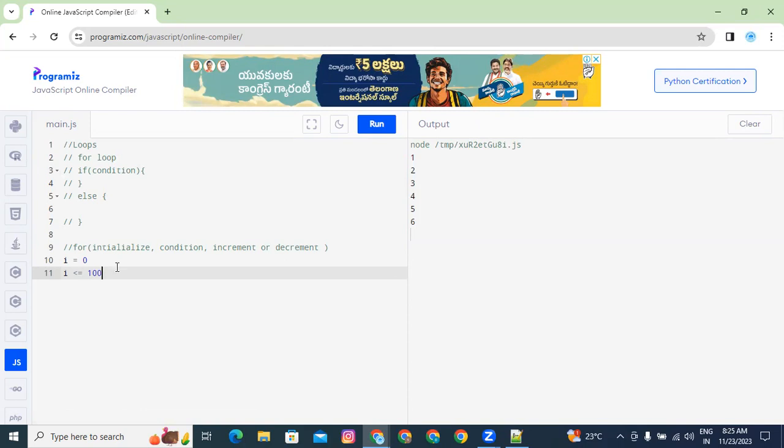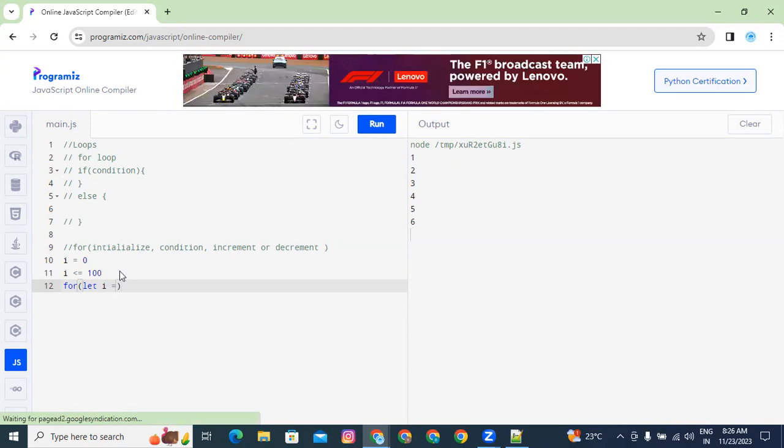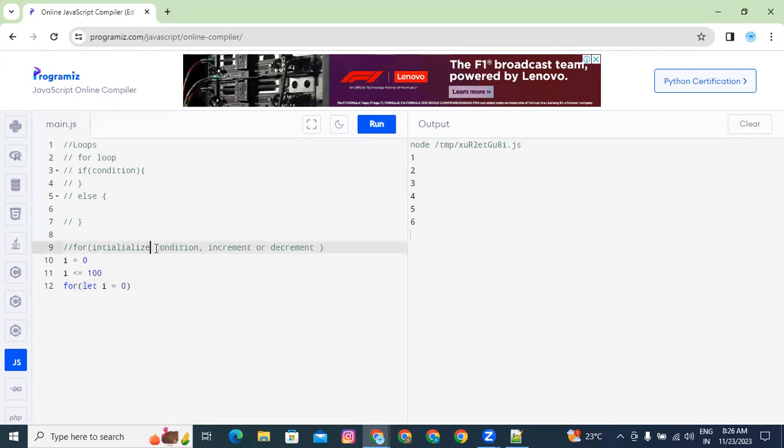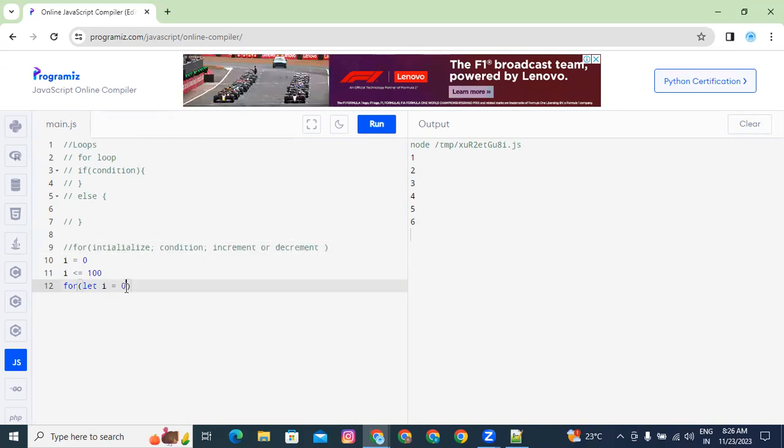Now let me write this in the for loop. For, we have to initialize, which means we have to start the looping. Where do we have to start from? Let me let you know, you have to declare a variable. So let I, I am declaring and then initializing, let I equals 0. Then after that, and this is a semicolon, not a comma, this is a semicolon. Then after this initializing of I, a looping variable we say, then comes the condition.